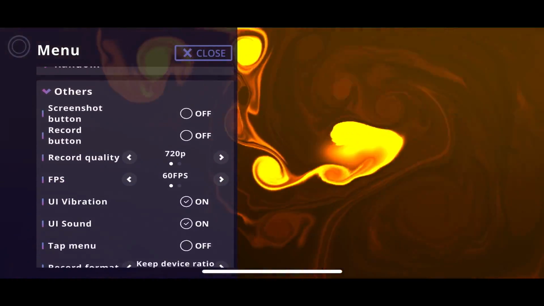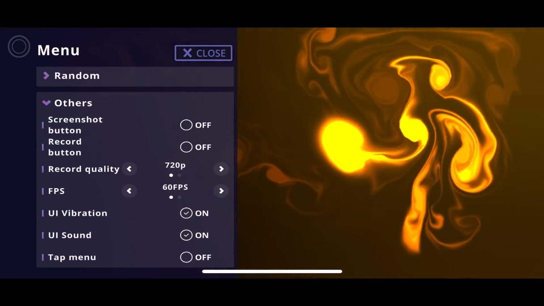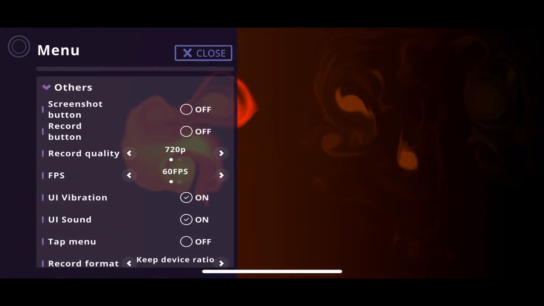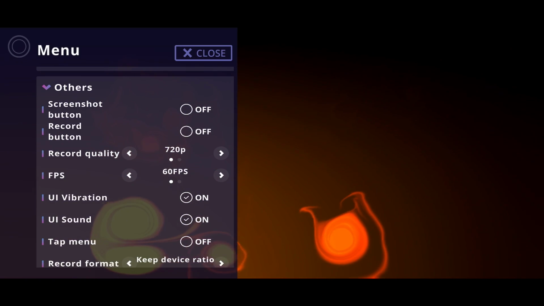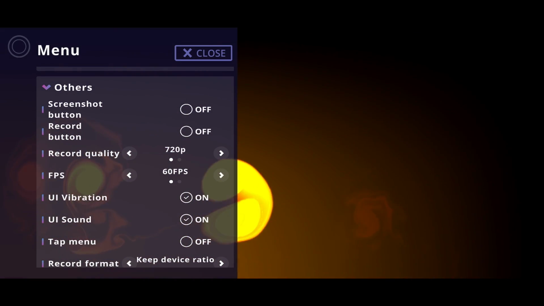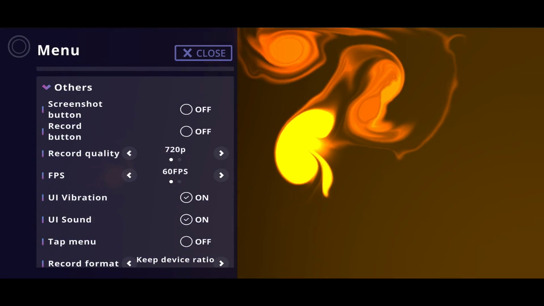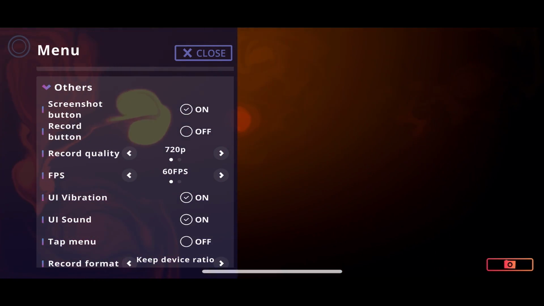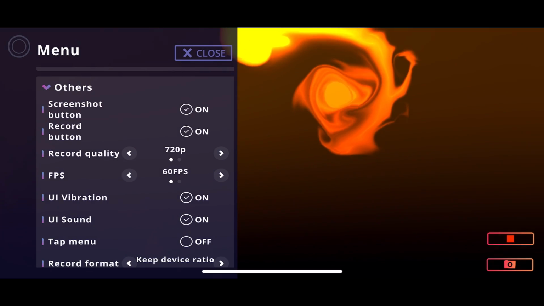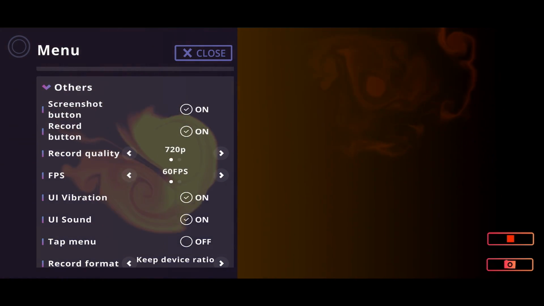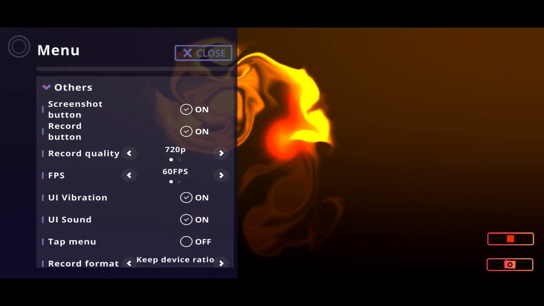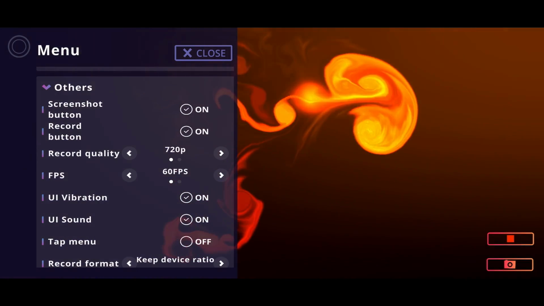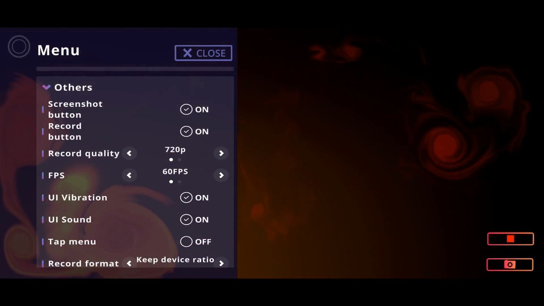And here the last section is the other section, which basically contains a lot of other settings which I have not found another category for. So here you can add a screenshot and a recording button to the user interface, which enables you to record screenshots and videos. You can choose the record quality and the frames per second for the simulation.